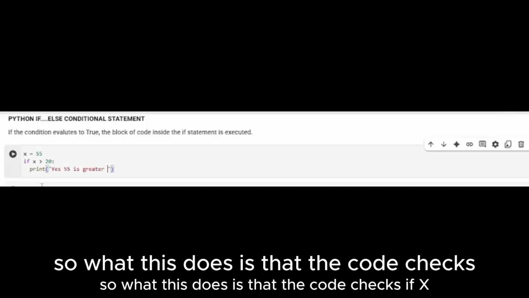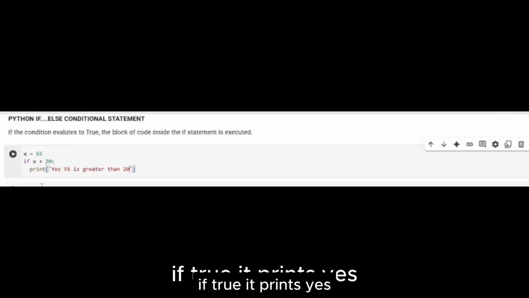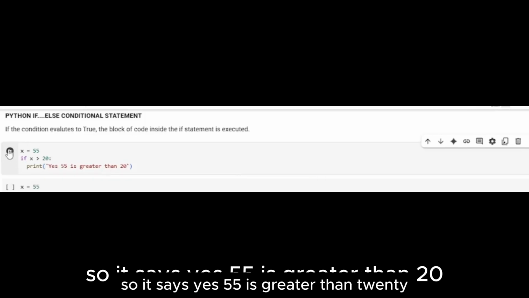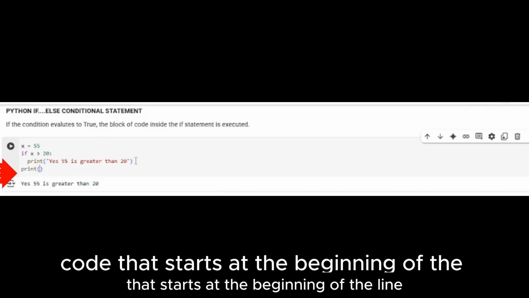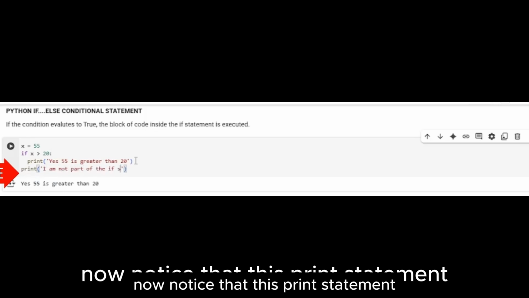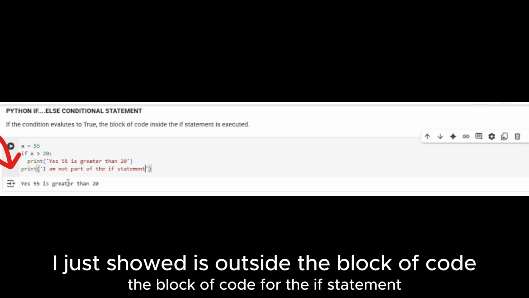So what this does is that the code checks if x, which is 55, is greater than 20. If true, it prints yes, 55 is greater than 20. So let's run this. So it says yes, 55 is greater than 20. Let's have another code that starts at the beginning of the line. Let's say print I am not part of the if statement. Now, notice that this print statement I just showed is outside the block of code for the if statement.